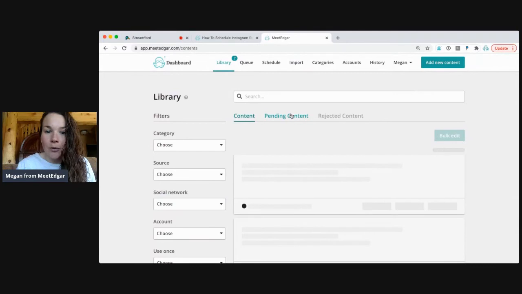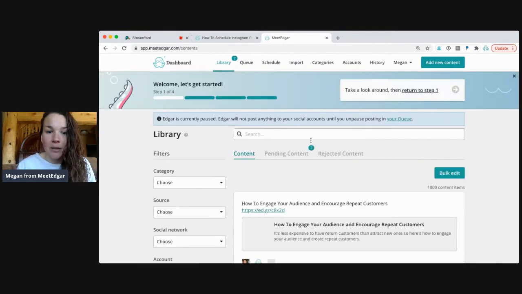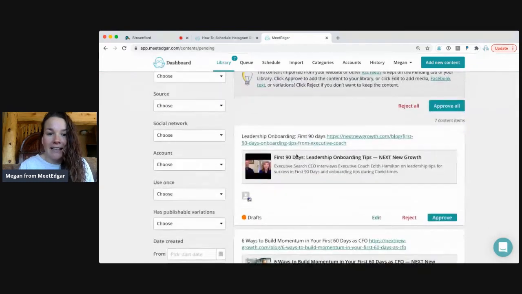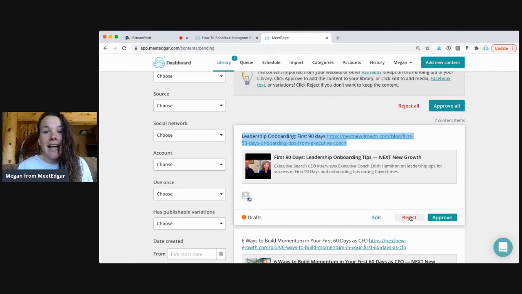Your pending queue will be available here with a number over it if you have posts you need to approve. So when I go to pending, this is what the RSS feed brings over, the headline and the URL. From here, I can either approve the post into my library and it'll send out the next time the category is on the schedule. Or I can reject the post if this is curated content and I decide it's not great for my followers. Or if I wanted to add any other commentary as to why I'm sharing it, I can edit it to go ahead and do that.